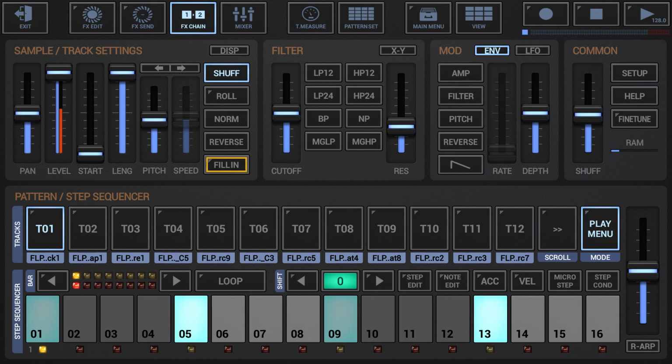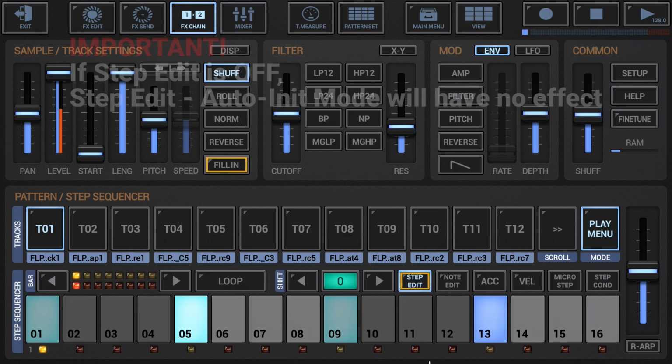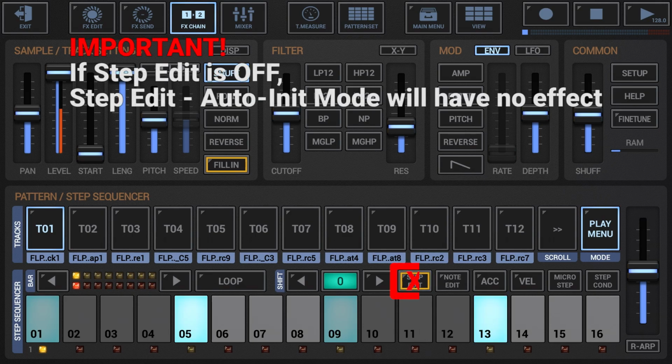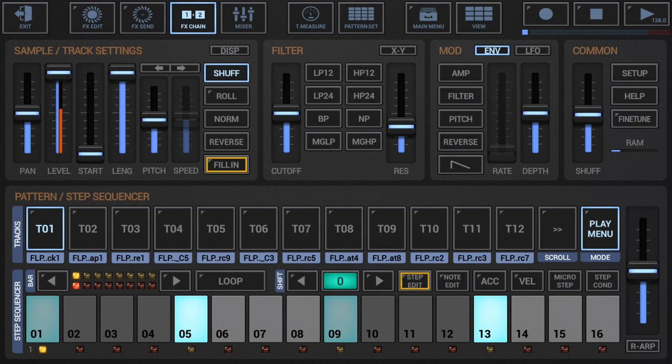The step edit mode comes with two main operation modes. Short click: turn the step edit normal mode on or off. Long click: turn the step edit auto init steps mode on or off. However, it's important to bear in mind that since the step edit auto init mode is a variation of the regular step edit mode, it only has an effect if the step edit is turned on.